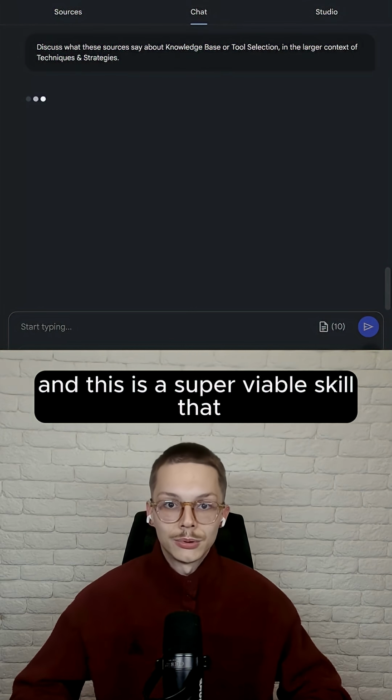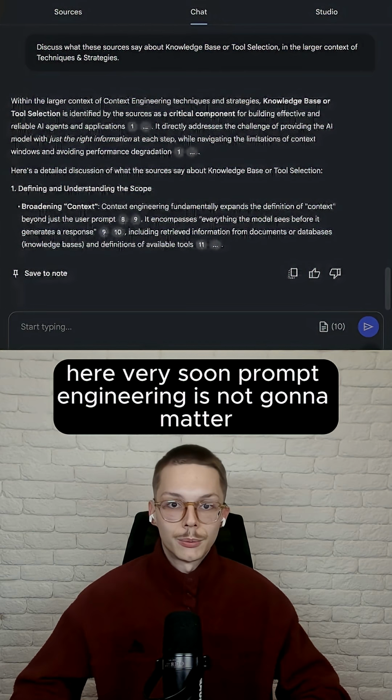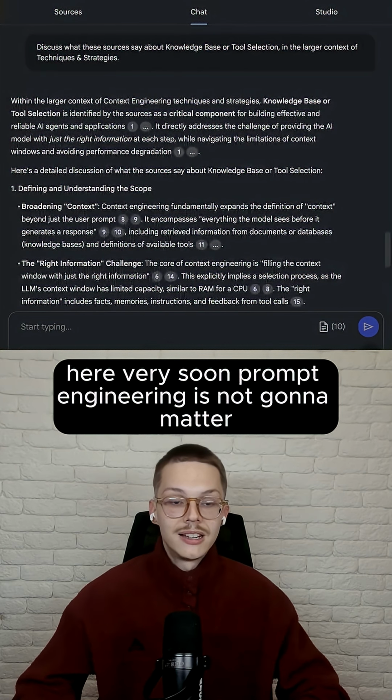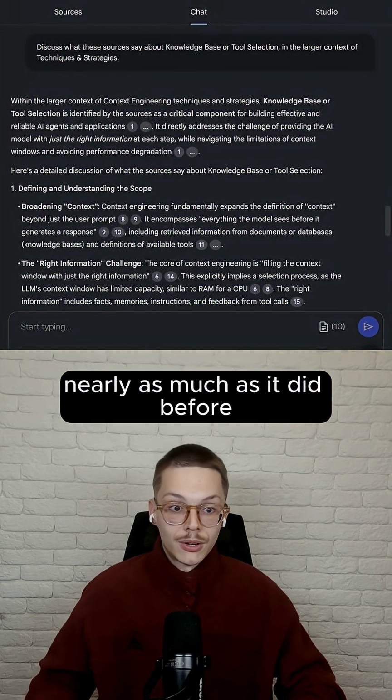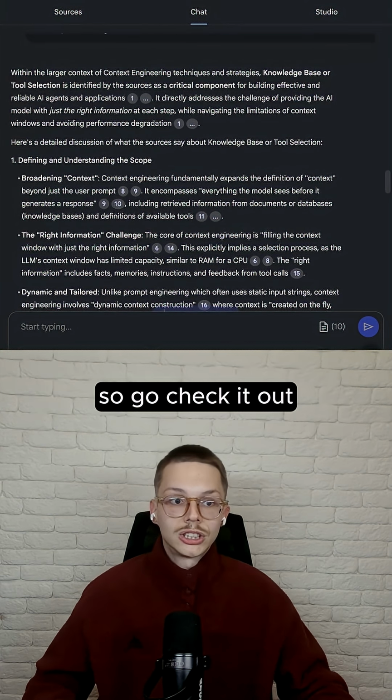And this is a super valuable skill that you need to start learning right now because, here very soon, prompt engineering is not going to matter nearly as much as it did before. And we're already at that point, really. And it's all going to be about context engineering. So go check it out.